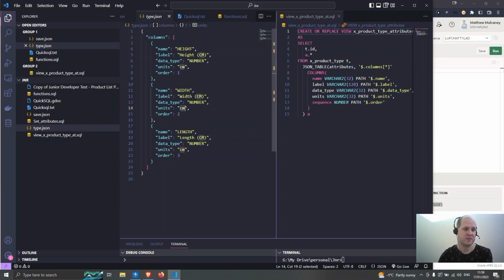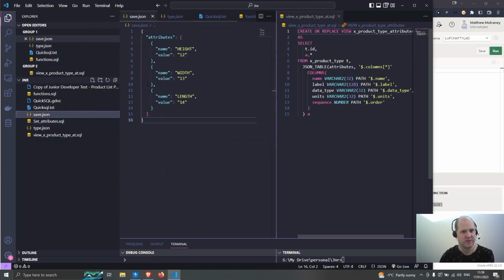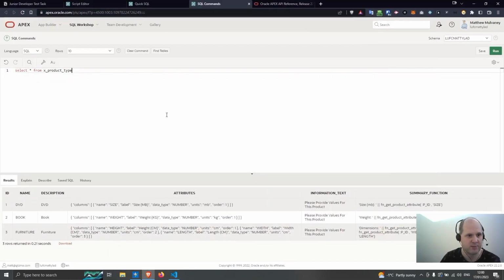So that's how it looks. Remember on my product table, I've got to save these with the value. Well, I don't need the label when I save it, so I'm eventually going to save it like this. So I've got attributes. What was the value for height? What was the value for width? And what was the value for length? So nice and simple JSON. So I can save that in. And then I've got a function to pull all those values out and display it in the summary. Okay, so let's get on with the application.